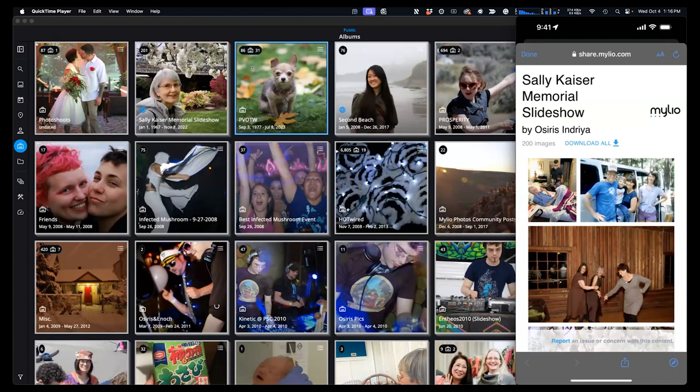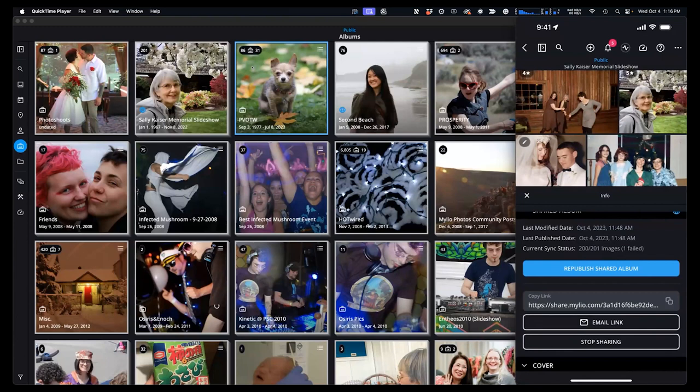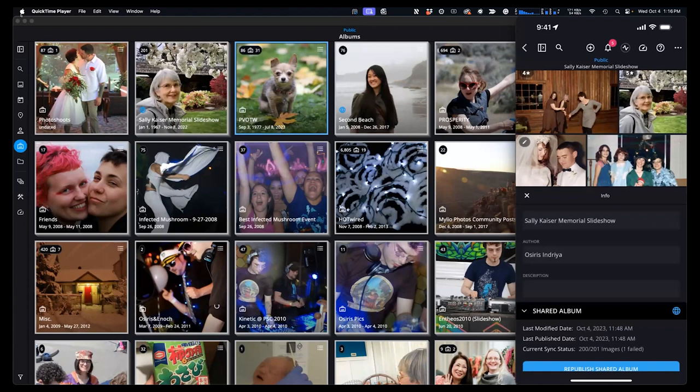It's not as easy to find as we would like. We're making some improvements there, but all you would do is, Osiris, if you were in an album, can you show them how you open up the info panel? Yeah, I know this is a little distracting because I have both Mylios open, but I already have it open here, but I'll show how you get to it.